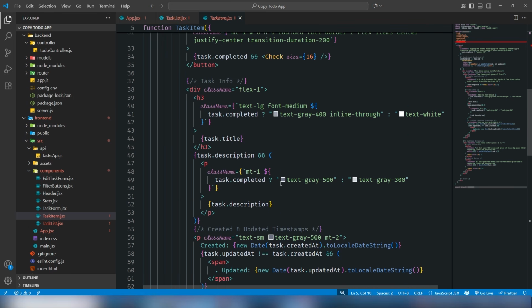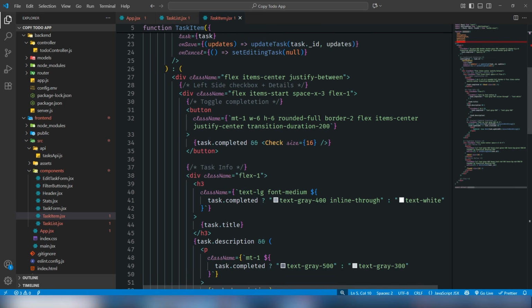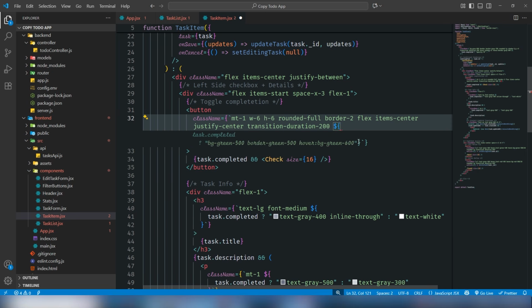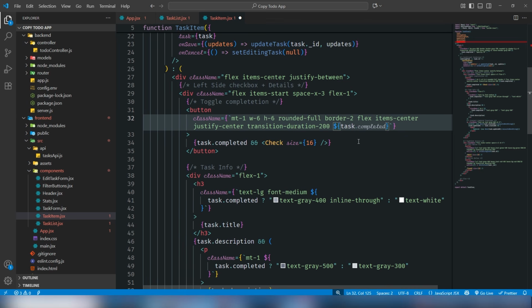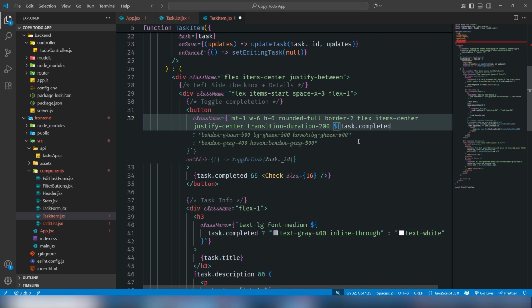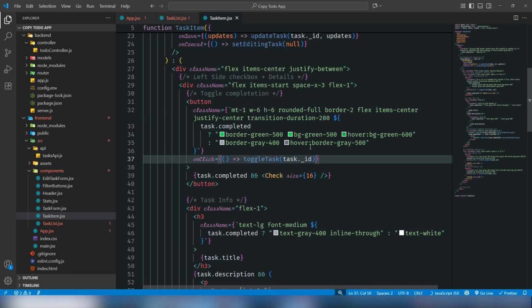Right side, task info toggle is completion. Okay, here's a button. Inside the button, first of all, I would like to use the color combination: if the task is completed, then display the background color green, otherwise display the background color like this. And also I will call the function on click, and call the function toggle task.id like this. Just save it and let's try to use it.